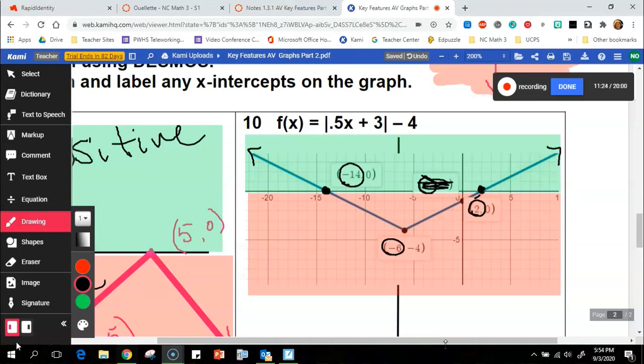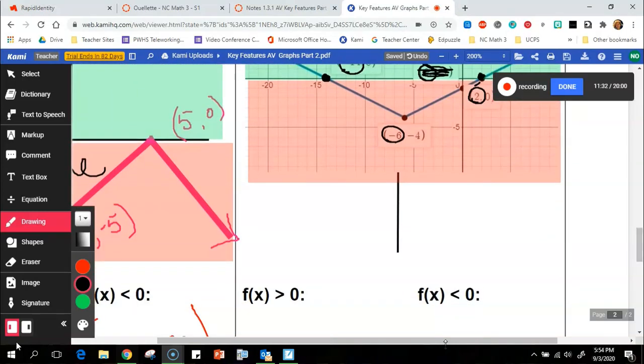So negative 14 is one of them. And then over here, positive 2 is one of them. So my interval, where it's negative, which is this part right here, and you know what, you can cross this out and put negative if you want to. I don't care. The y's are negative from negative 14 to positive 2.